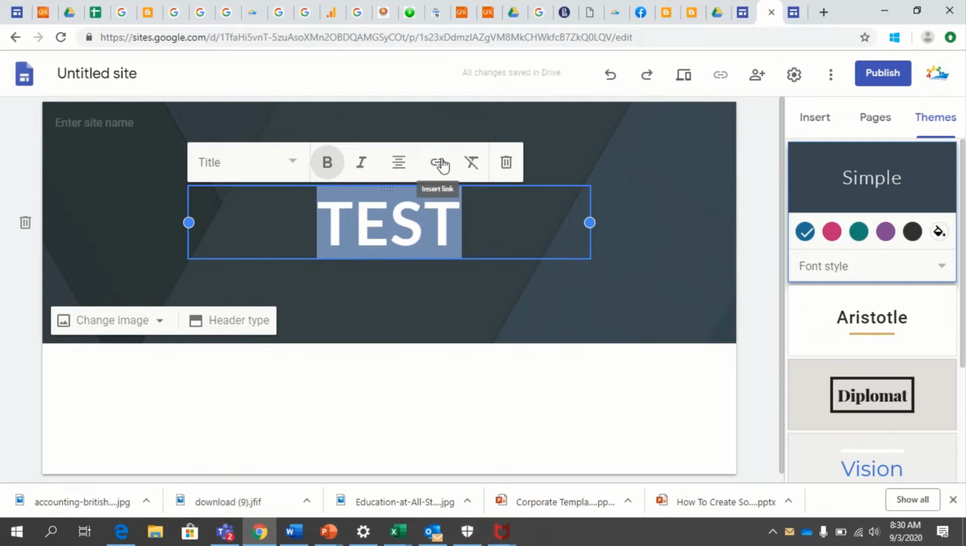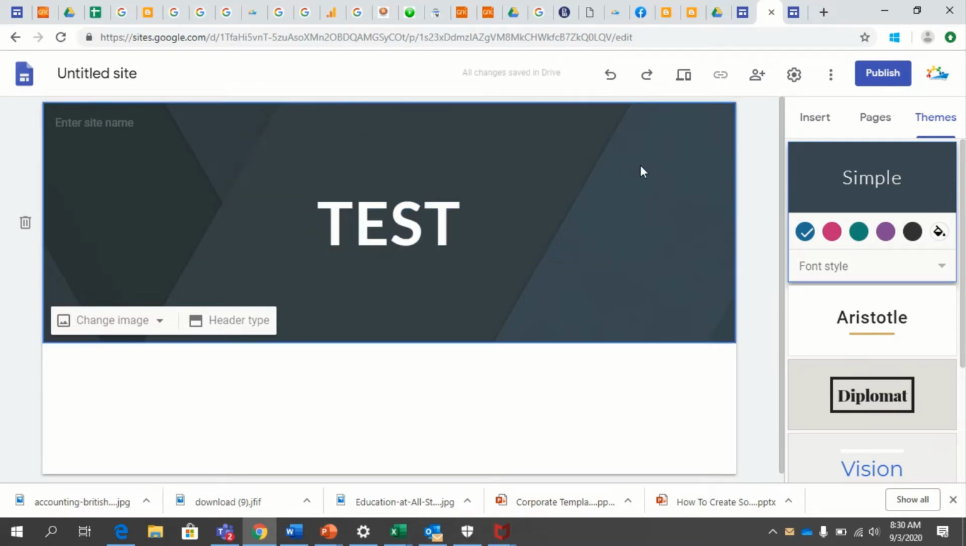Now, in case you need to link any external link with this text, you can use this option, but currently we would not like to do that. And if you have mistakenly done any formatting, this T with a cross sign will clear all the formatting, and the recycle bin button will delete all the stuff that you have actually created. So we have created the first heading of our home page. Now, as I told you, these are the three main options.